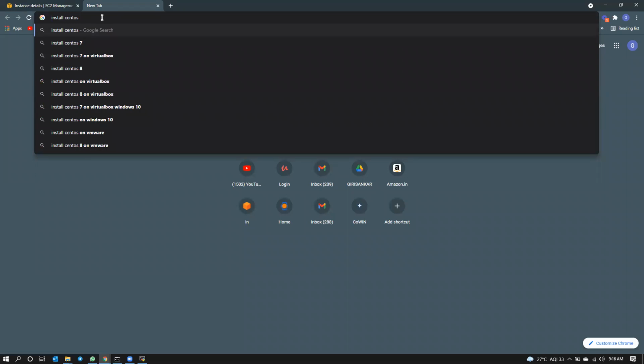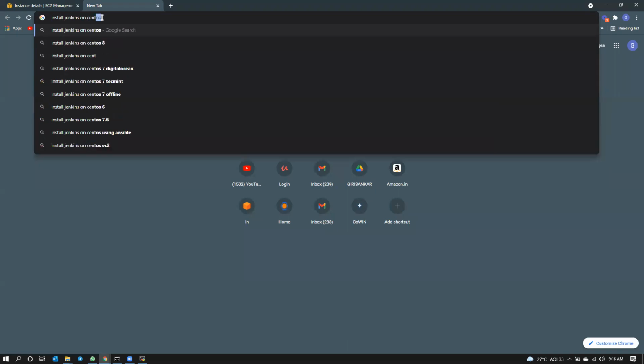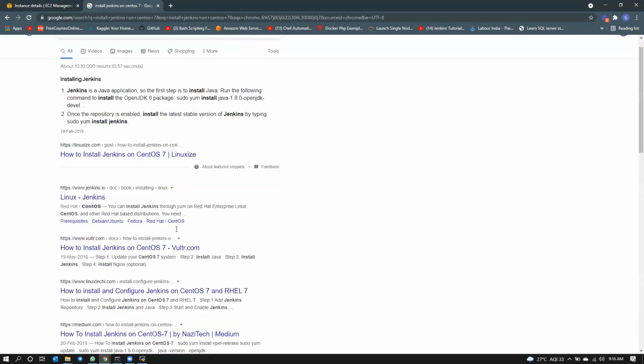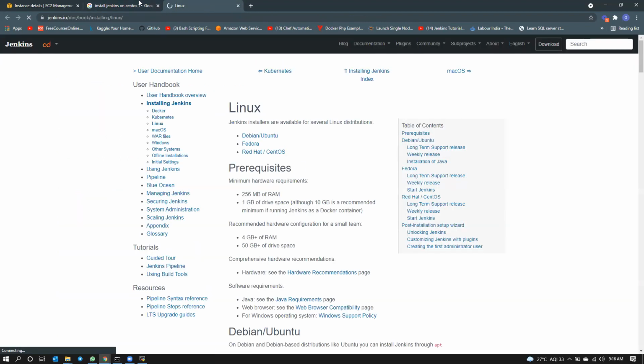CentOS 7. Sorry, install Jenkins on CentOS 7. Enter. So if you can see, the link should be the Jenkins.io one. Okay, open that. There's another link which is there, but yeah, we prefer this one only.